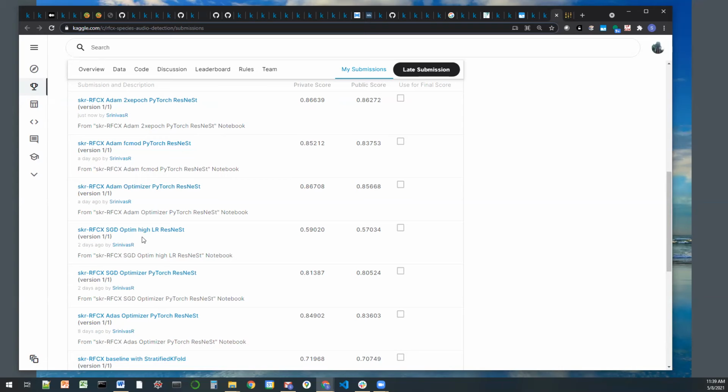So the other thing I wanted to try was, keeping the optimizer the same, if I increase the learning rate to be higher, so high LR, making it instead of 2e-4 the same as 0.01, and then using the SGD optimizer. And as you can see, that significantly dropped the score down.